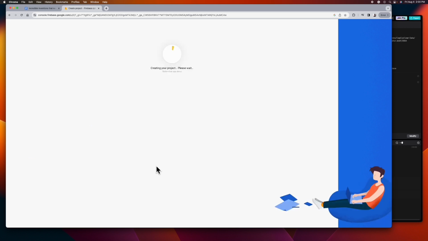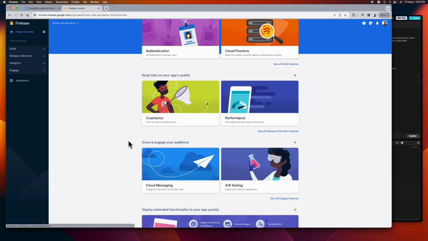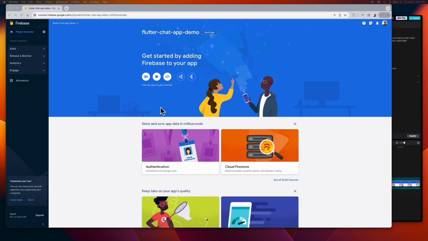There you go. Our project is now under construction. So let's just wait for this to finish. Okay, our Firebase project is now up and verified. And we can now integrate this into our Flutter app. To do that, let's go ahead and click on this little Flutter icon button over here.